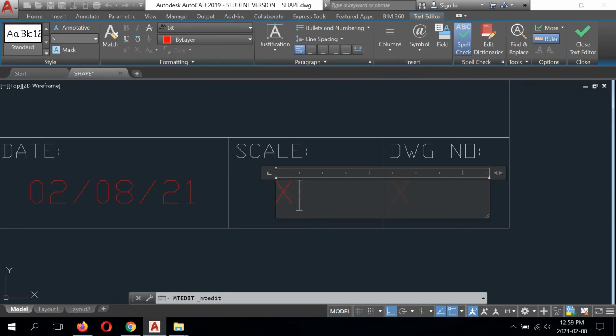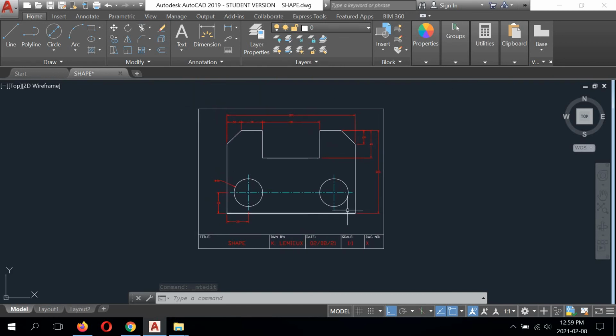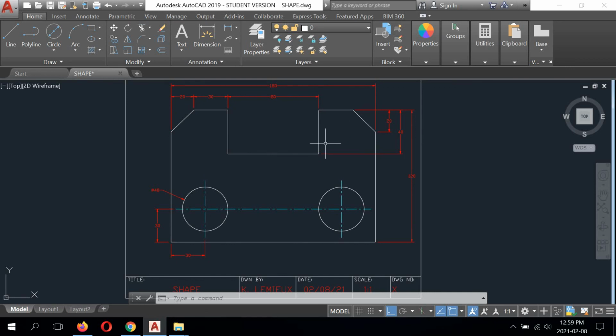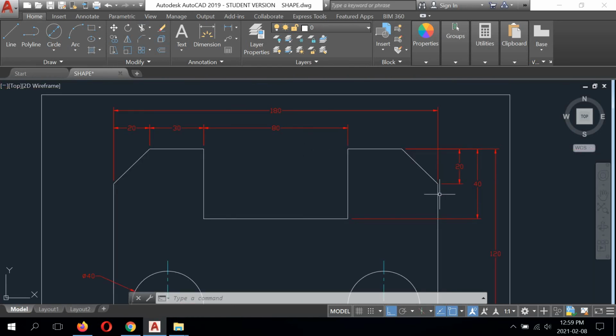Scale is a ratio of 1 to 1. Now, what does that mean? What does scale mean? Well, that means that if I was to print this on an 8.5 by 11 sheet of paper on my printer, and I actually put a ruler on this and measured the length of these lines, I would actually measure 80 millimeters between here and here. I would measure 180 millimeters from one side to the other. That means when I print the drawing, it's going to measure the same values as what I've drawn.